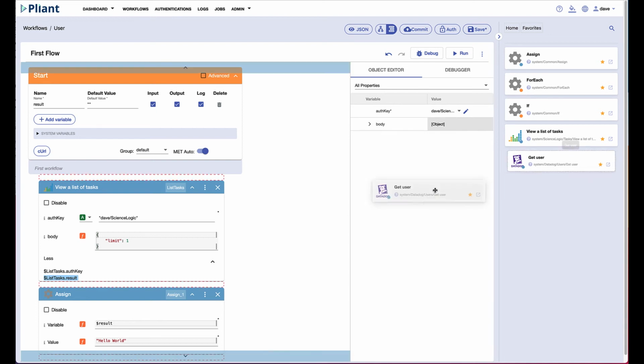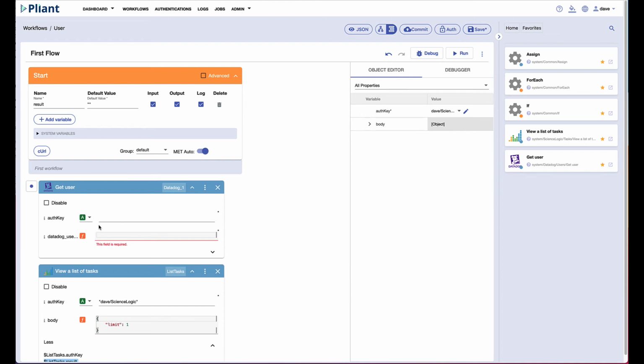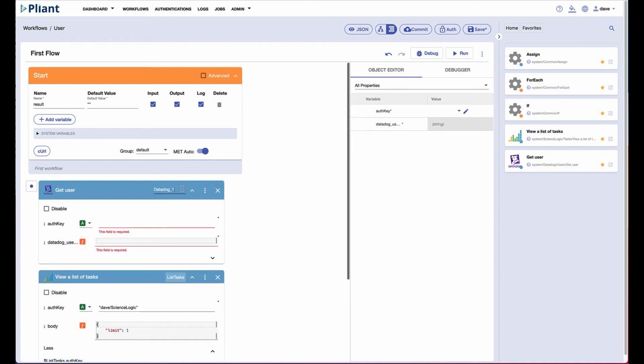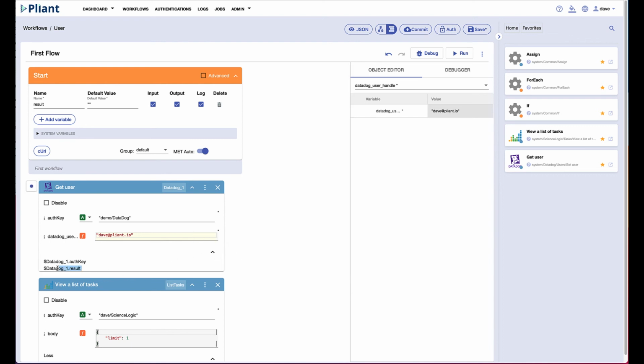If I grab a Datadog block, you're going to see, very much like Science Logic, the same structure. So I can name the block up here. I have my authentication key that I'll fill in here. And then I have some other piece of information I might need to fill in, which I can again use the object editor for. And it'll go ahead and put that in the block. And lastly, the down chevron allows us to understand what value will be returned from this particular block.